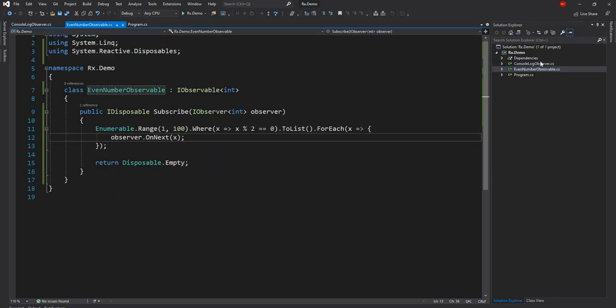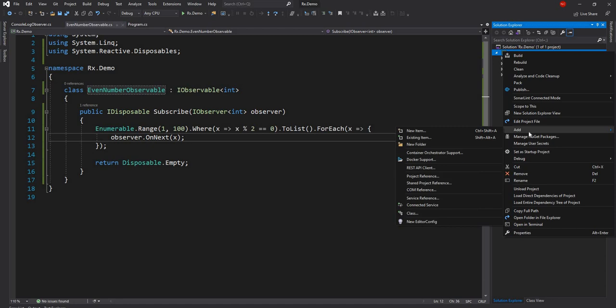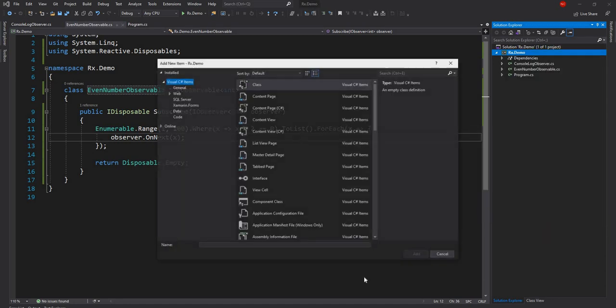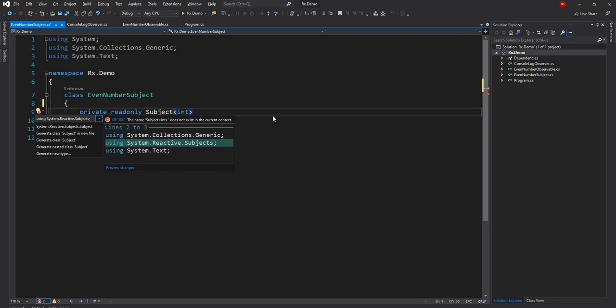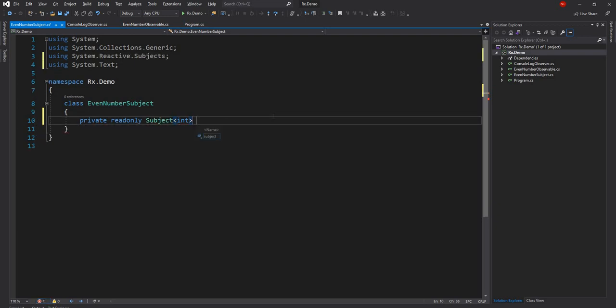Now let's simplify the implementation and just create a class, and we're going to call the class EvenNumberSubject, because now we are going to use the Subject class to do the same exact implementation. This class is going to have a private readonly Subject of int, and Subject is available in the namespace System.Reactive.Subjects. And if you remember, we added the NuGet package System.Reactive. It is part of that namespace.